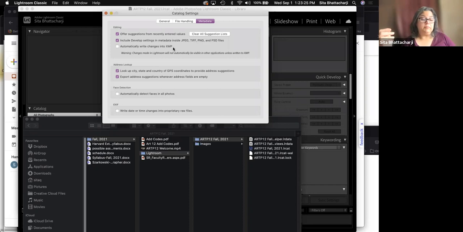And those files contain all of the information about what you've done to the image. They take up space, and Lightroom may not always recognize immediately that it needs to use the XMP file. So I would say don't do it.